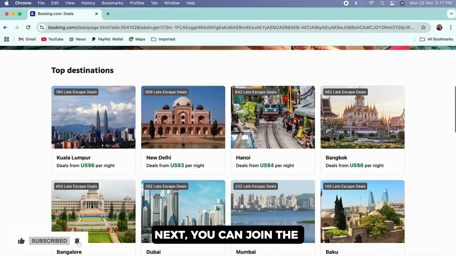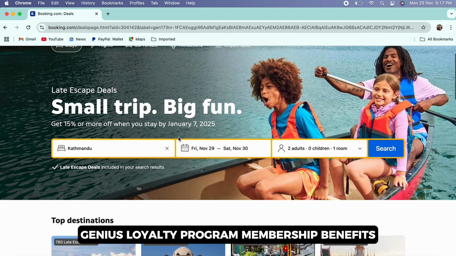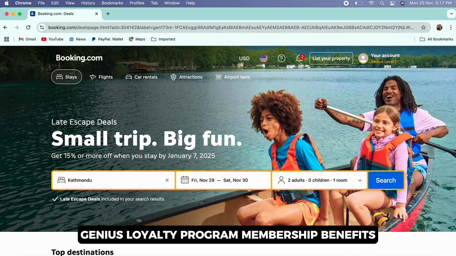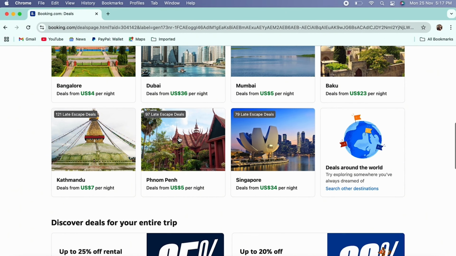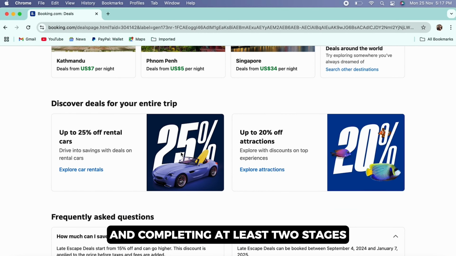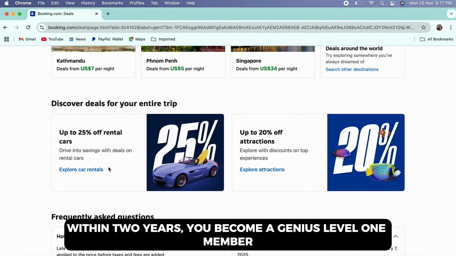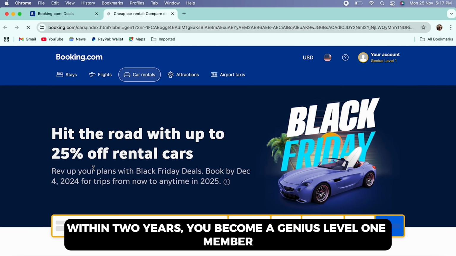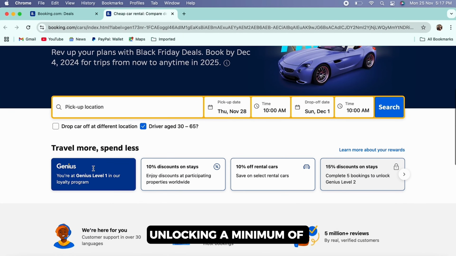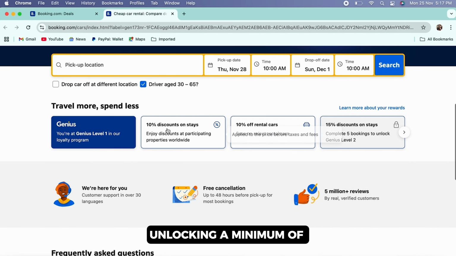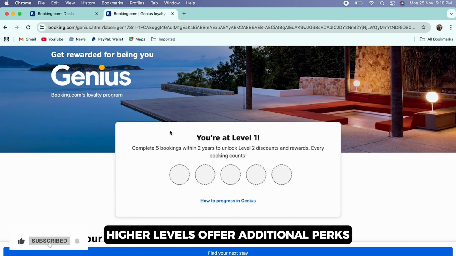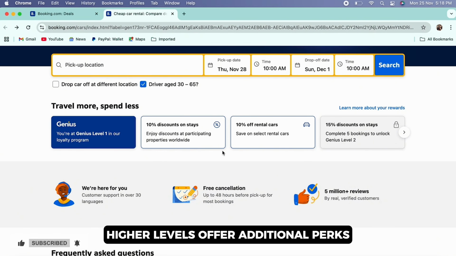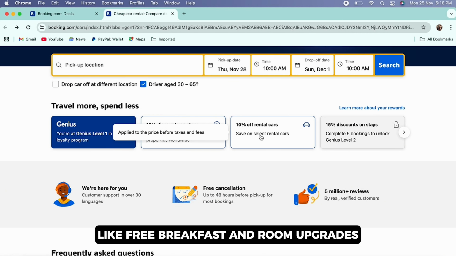Next, you can join the Genius loyalty program. Membership benefits: by creating a free Booking.com account and completing at least 2 stays within 2 years, you become a Genius Level 1 member, unlocking a minimum of 10% discount on selected properties. Higher levels offer additional perks like free breakfast and room upgrades.